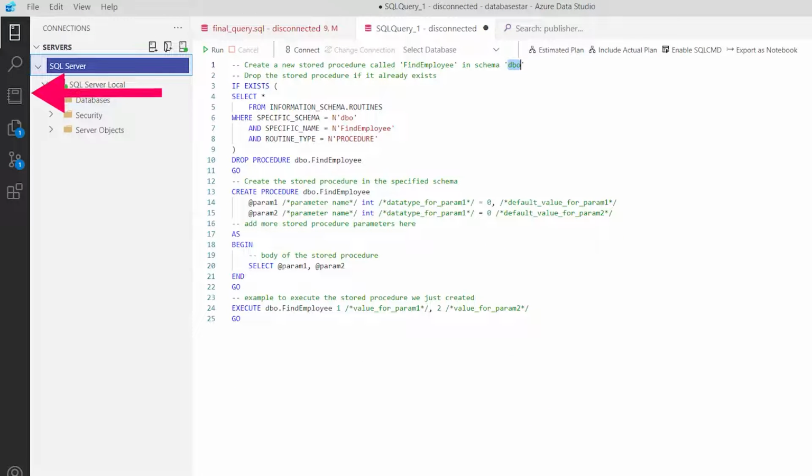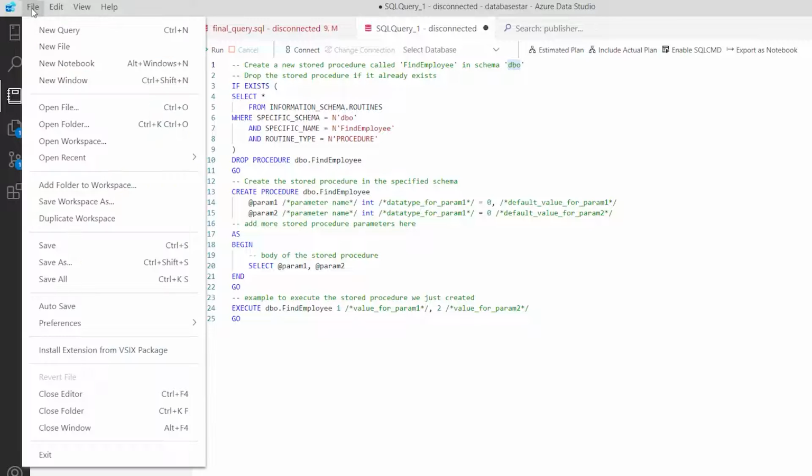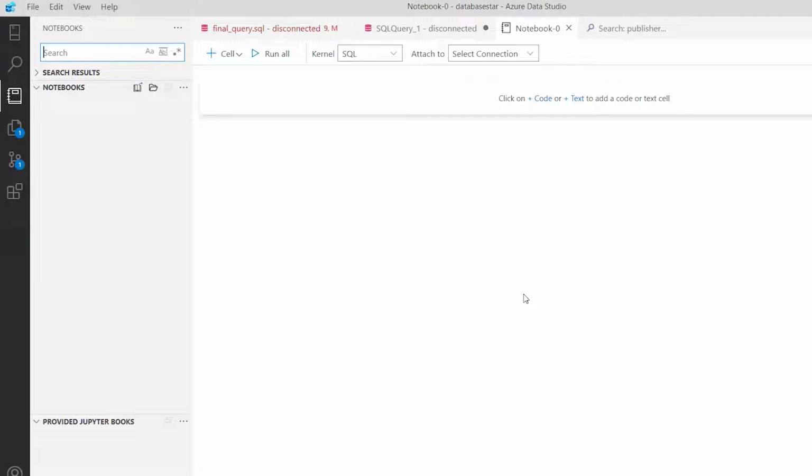One of the icons on the left panel is called Notebooks, which I think is a really handy feature. I'll show you what they are and how they are useful. We can click this and by default we don't see anything. Let's create a new notebook by going to File and then New Notebook. A new tab is opened. It's pretty empty and there's a prompt here to add either code or text.